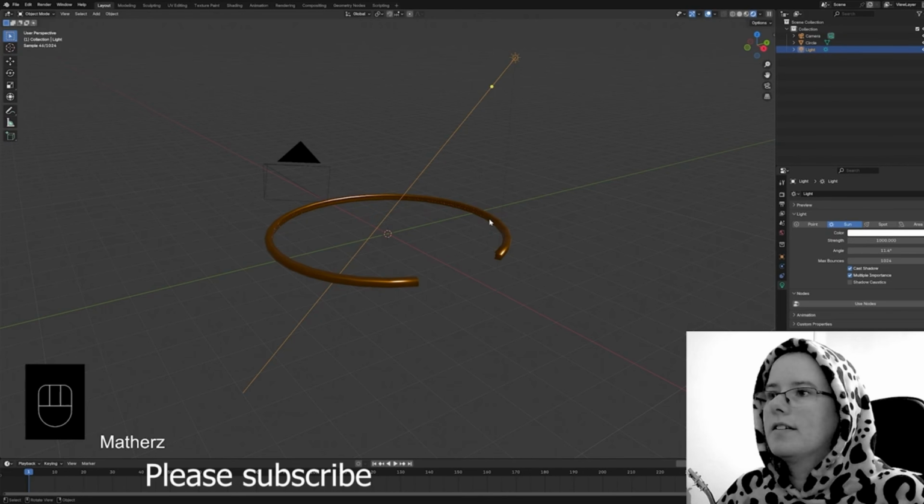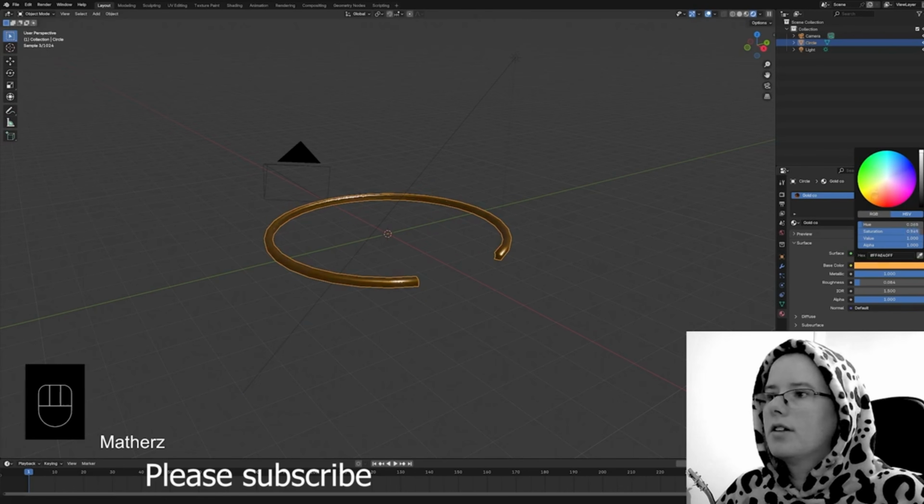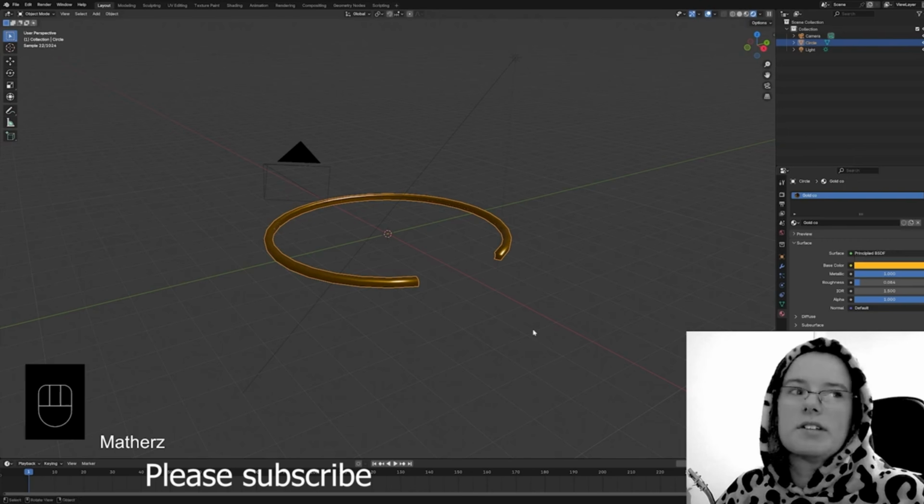Okay, so this isn't quite gold. We want this a little bit brighter. I'd say roughly about that much. So we're just making a basic table.